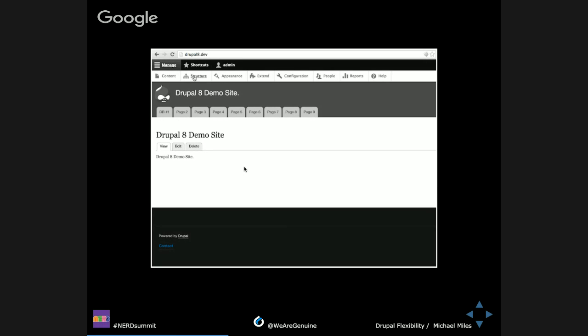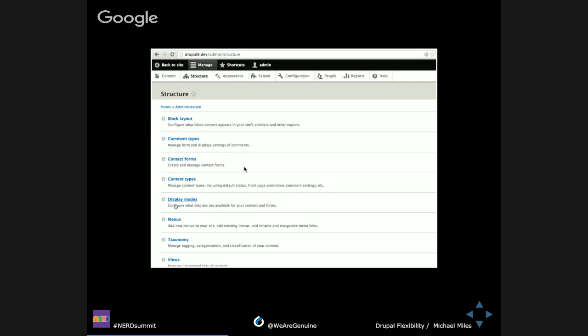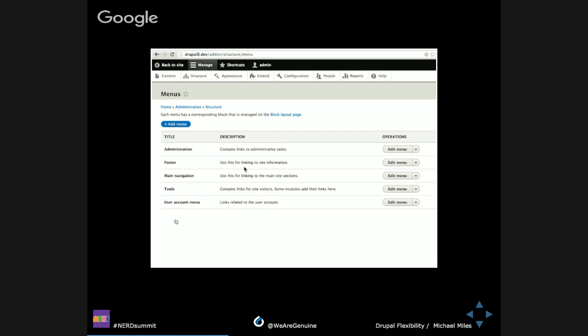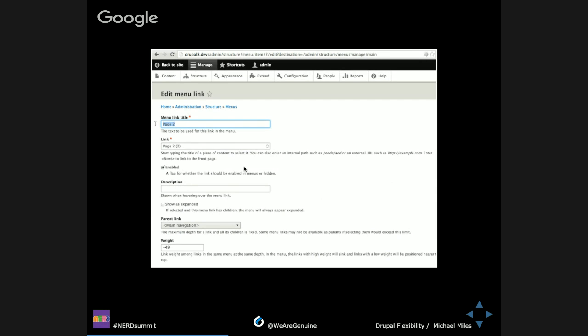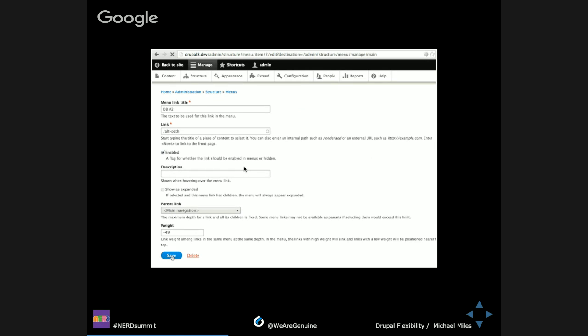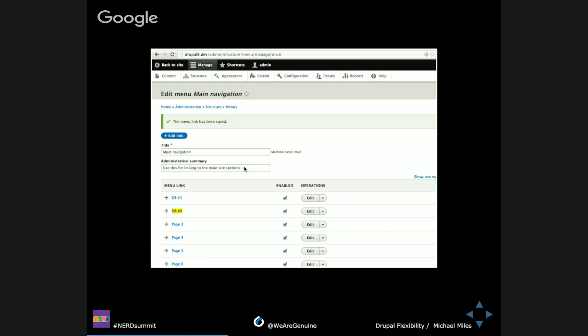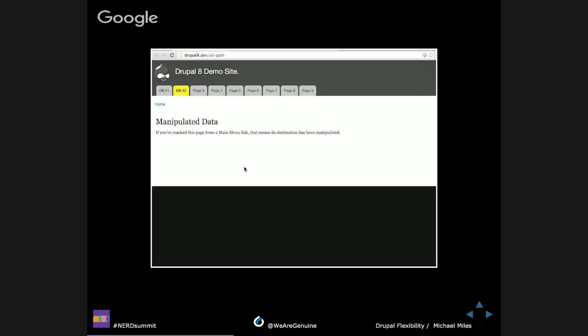Now, in my Drupal 8 site, when I go to Structure, Menus, edit menu, and I edit my second link, again using core UI, I'm going to change the title. I'm going to alter the path to point to a different location. I don't have any additional settings here because of my custom module, but when I hit save, Drupal hits my hook, my custom module, which runs an additional database query. And we can already see the changes here with my highlighted DB number 2 link for my main menu. And that's what the user sees as well.